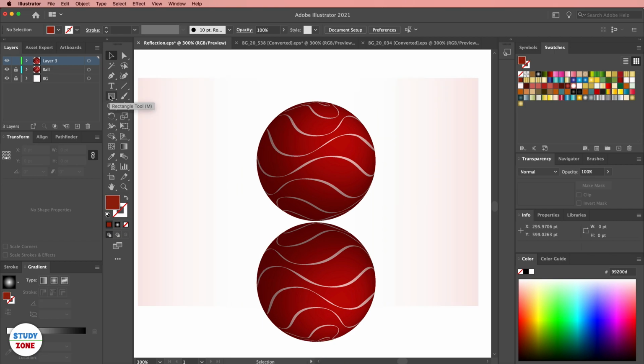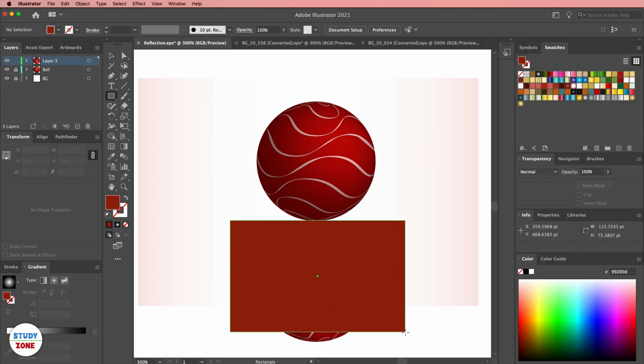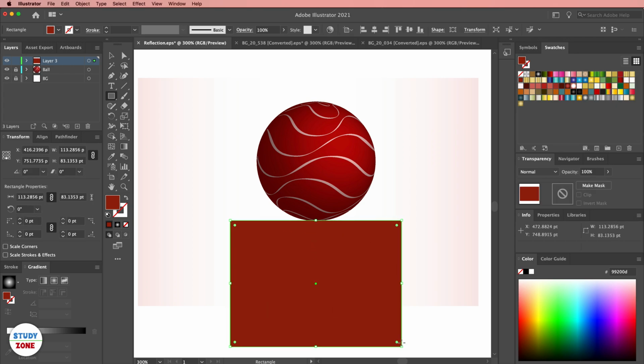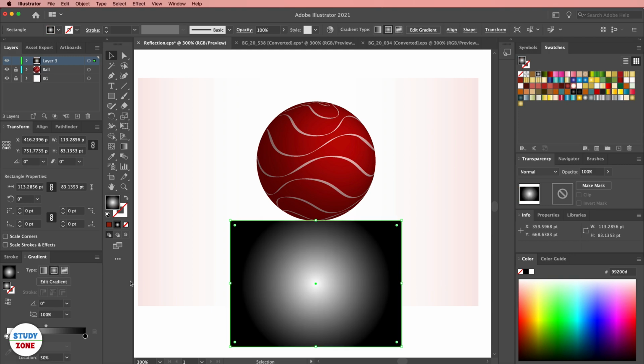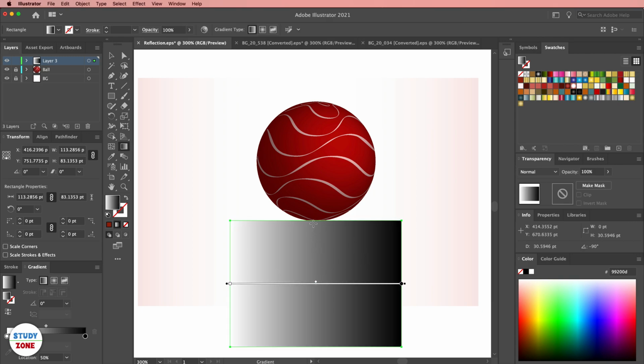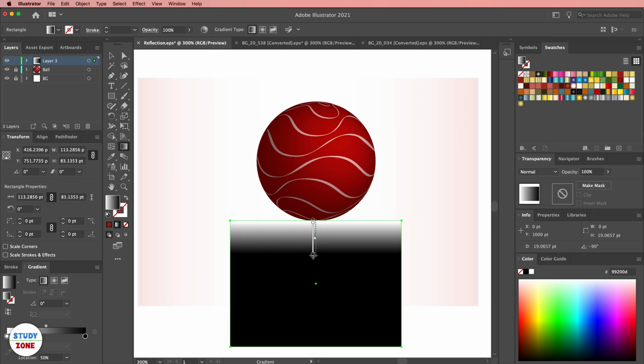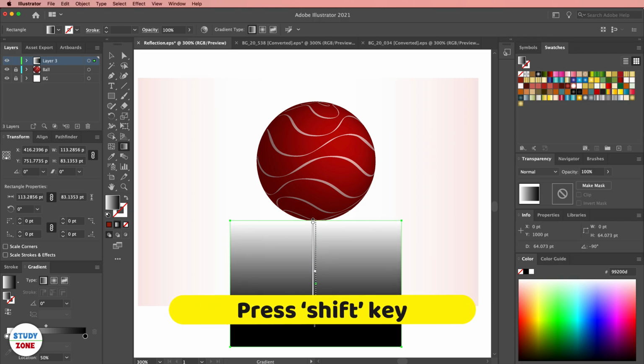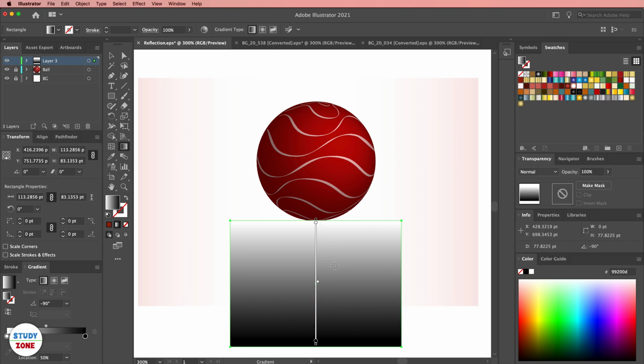Let's now select this rectangle tool and create a rectangle which should cover the second ball, which should be the reflection, okay? And fill this rectangle with black and white gradient. Then what you can do is select the linear gradient and let's fill it vertically, okay? I am pressing the shift key also so that it stays exactly vertical.